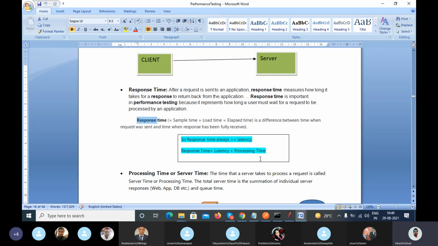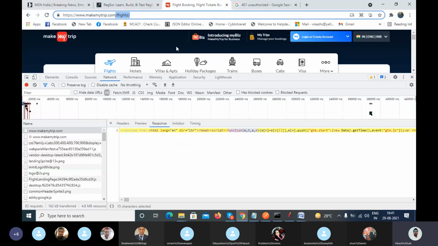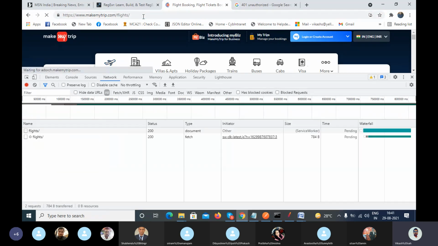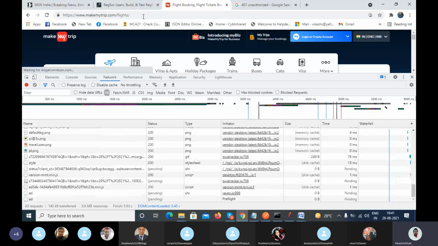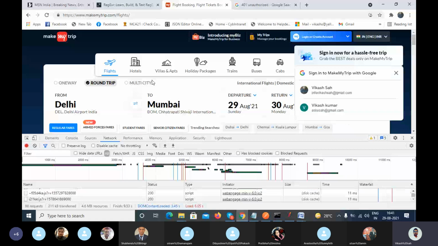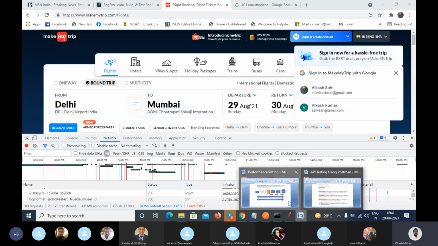Okay, so here you can see this is your browser. You are hitting the application, you are hitting MakeMyTrip or any application you are hitting. So when you click, it's connecting with the server, and it gathers the information, and then it displays the result on the page, on the browser, right? Agree? Yes. So the time taken to display the complete thing, that is known as response time.